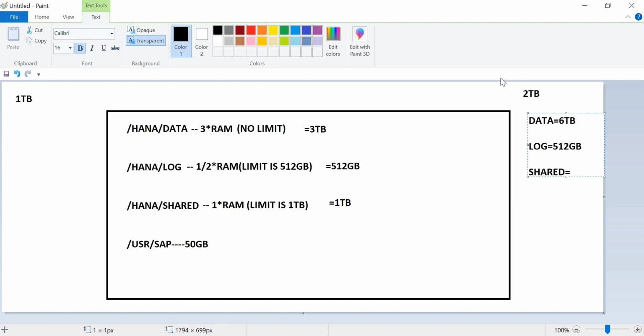And your shared size is 1 into RAM, so with 2 TB you could go up to 2 TB, but the limitation is 1 TB. Even though you have 2 TB RAM, your log size should be 512 GB and your shared memory 1 TB. And USR SAP is 50 GB. And there is another thing for backup.